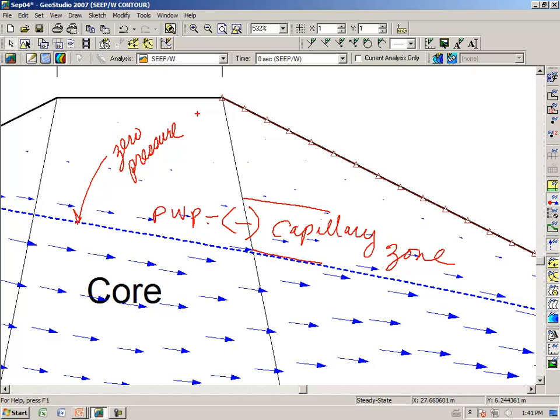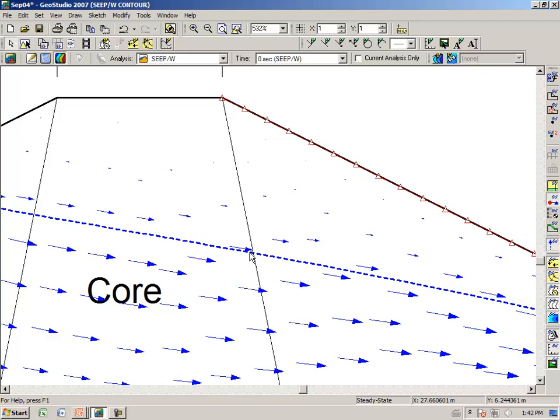Now, the further away we go from the zero pressure line, it becomes more and more negative. And recall our hydraulic conductivity function. The hydraulic conductivity goes way down when the pore pressure becomes highly negative. So there is little or no flow here. And that is because the pore pressure is highly negative.